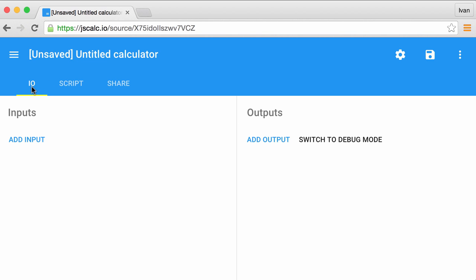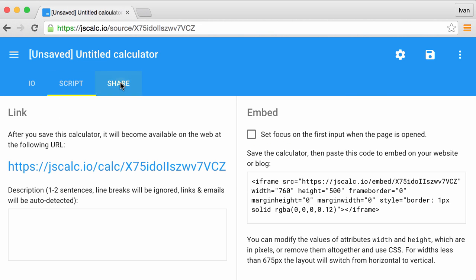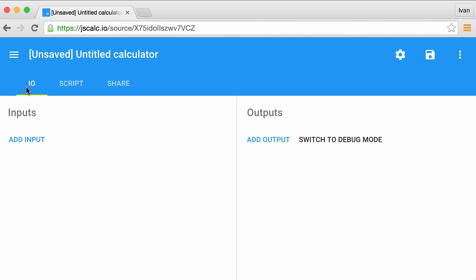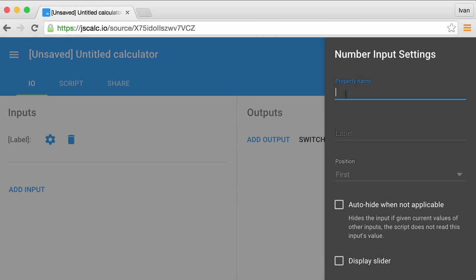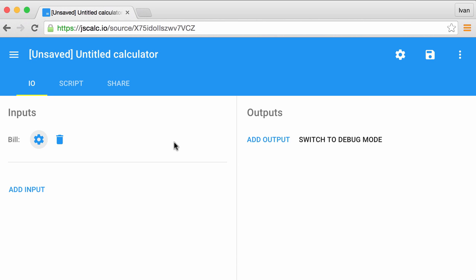Here we have three tabs: I/O, Script, and Share, and you start on the I/O tab where you specify the inputs and the outputs. So the tip calculator will have a field where the user will enter the size of the bill. So I click Add Input, Input Type Number. Then I open the settings for this input and specify the name to be used in the script and the label. Then I repeat the same operation for one more input and two outputs.